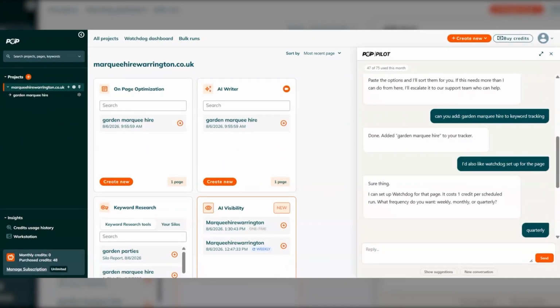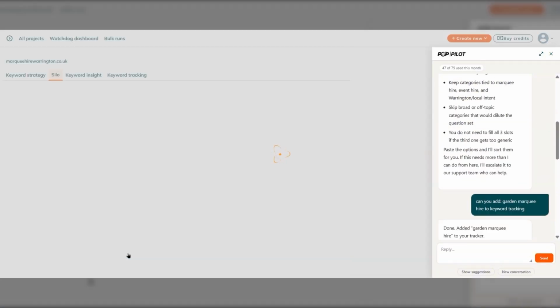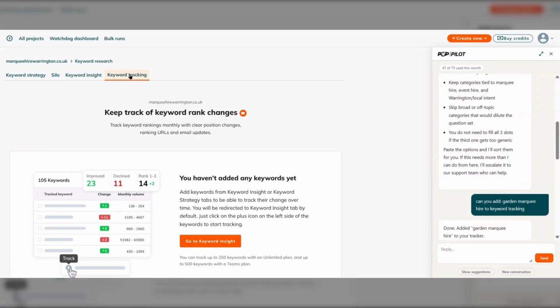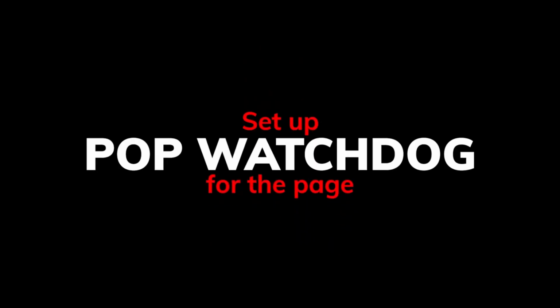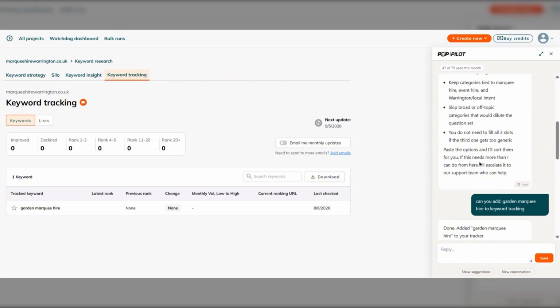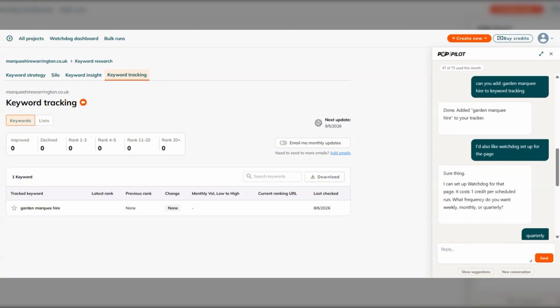Okay, so on to some next steps. The first thing I did is I had PopPilot add Garden Marquee Hire to the keyword tracker, and that's just a regular keyword tracker, so we can see how the page performs once we make our tweaks to it. But the next thing I did is that I had PopPilot put the page that we ran the report on through our Watchdog feature.